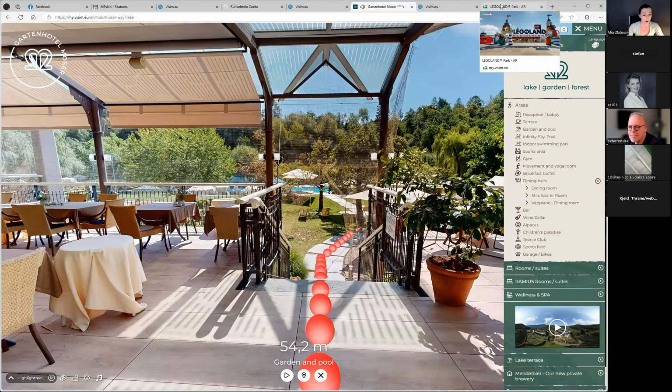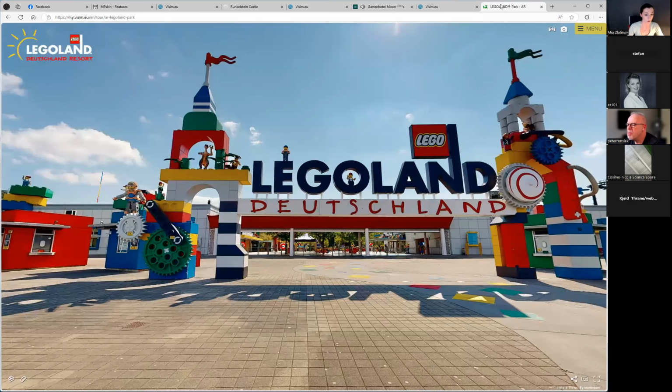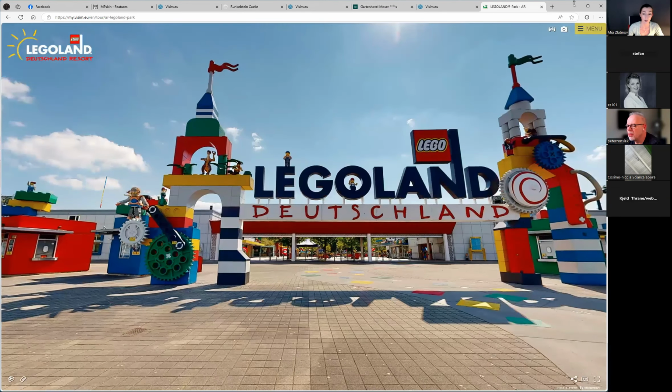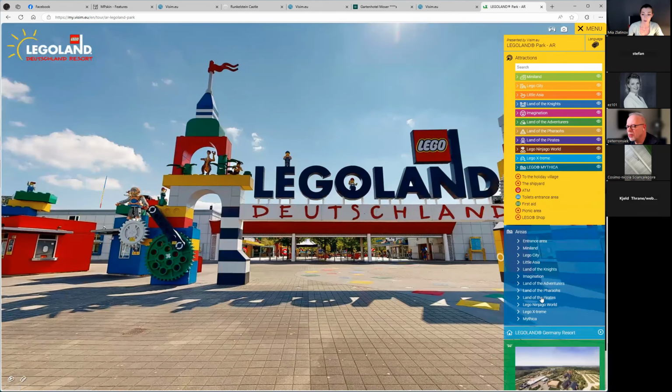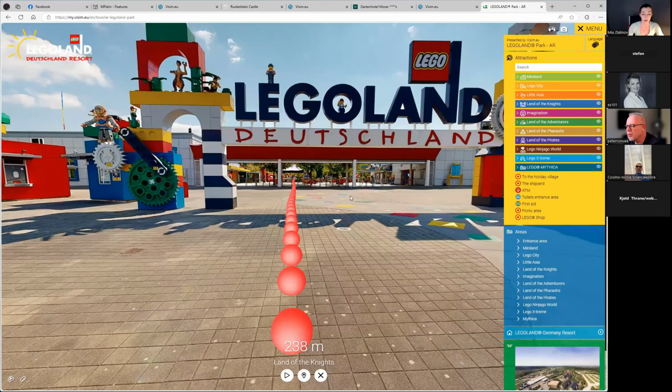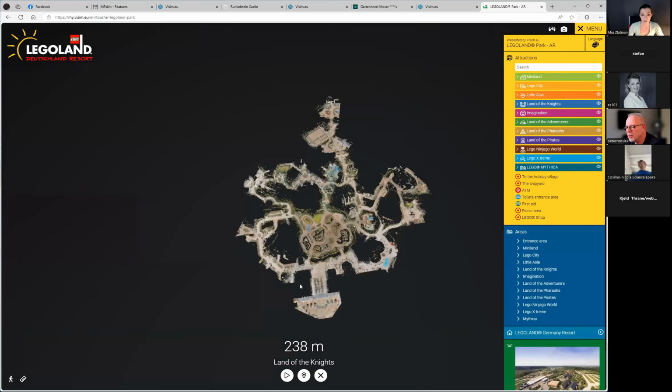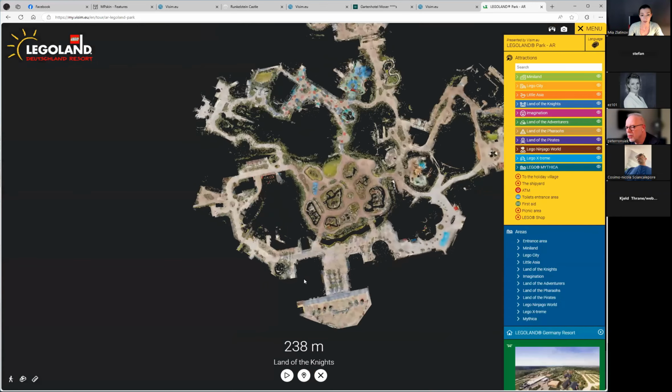If we look at one of our larger scans that we've done with our own scanning operation, we've got the Legoland Germany here. And this is quite a large model. So this is where the distance indicator comes in quite valuable to be able to see how far it actually is to get to a specific site. And then once again, we have the same functionality available also in the dollhouse.